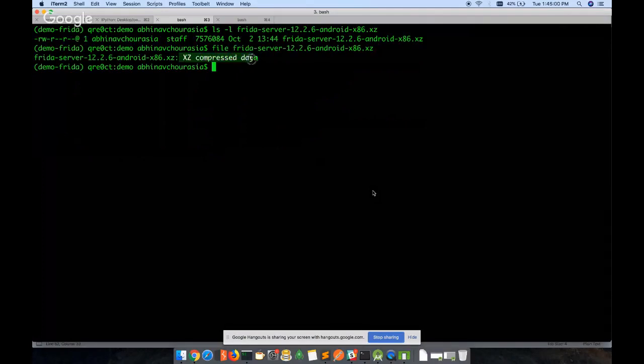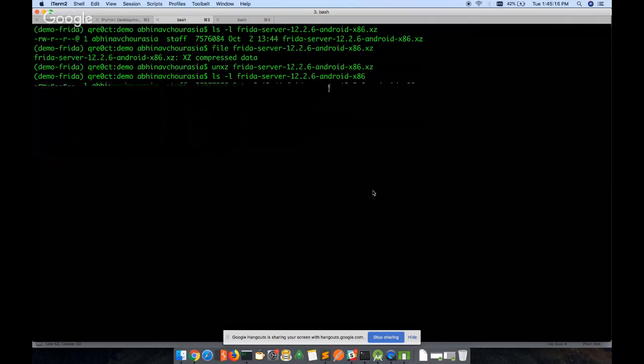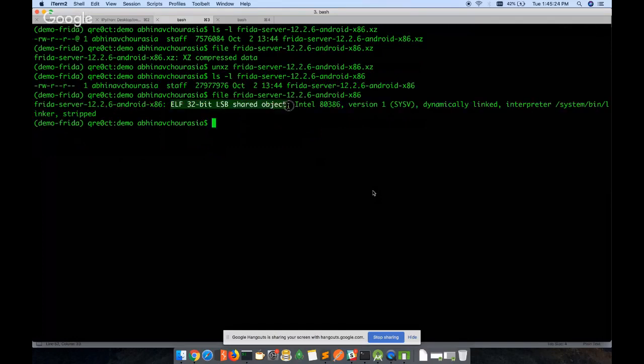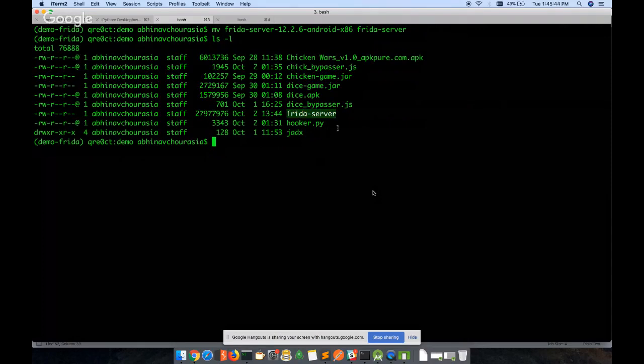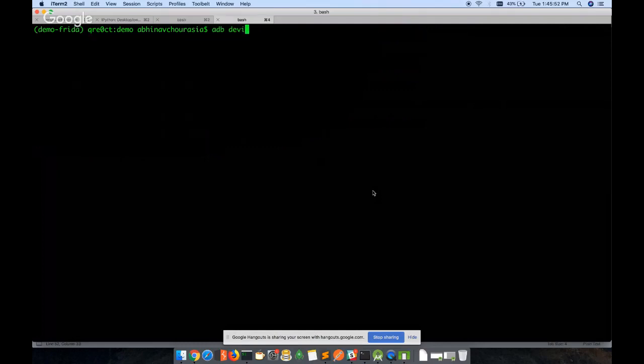Oh, well, I think we changed the name as well. It's XZ compressed data, so of course we have to decompress it. Right, now if you look at it after decompressing, it's an ELF binary. We change it to a smaller name, and we pass the Frida server now to our running device.